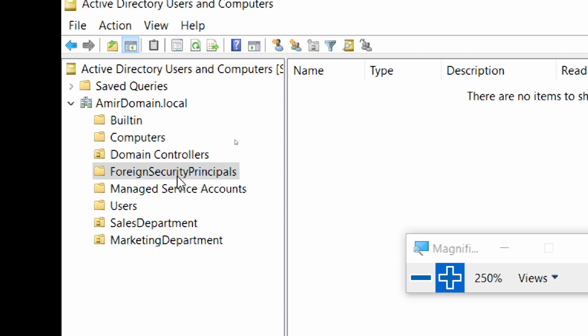So Foreign Security Principals: if you have any application, especially, foreign security principals are users from other forests. This is our forest. Just like a country has a border, our network has a forest. There is nothing outside of the forest. Everything is within the forest.